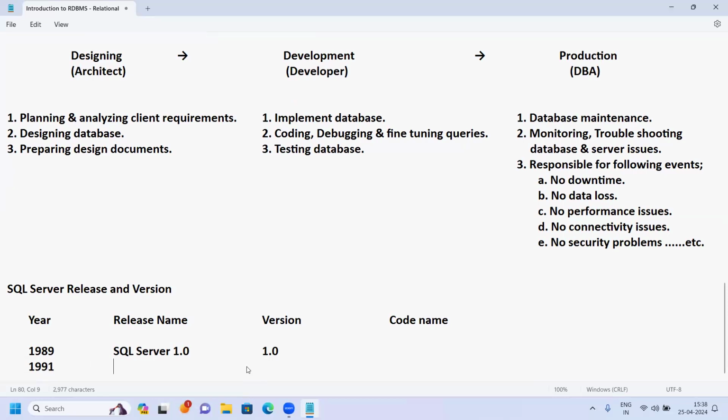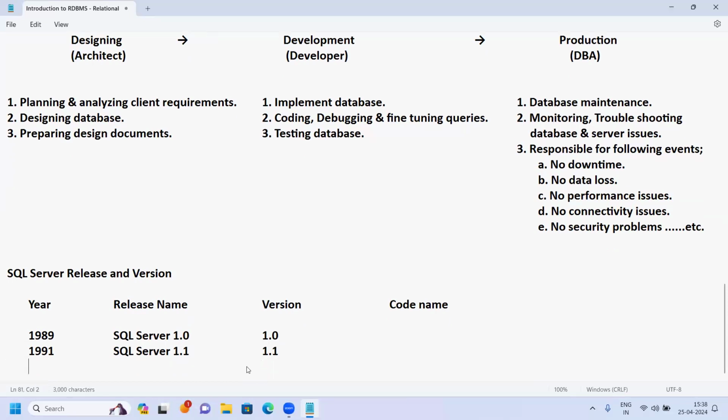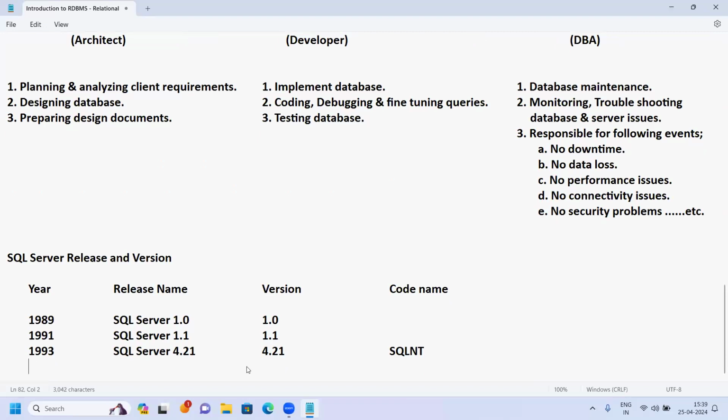SQL Server 1.1 was introduced. Then 1993, SQL Server 4.21 was introduced. Version was 4.21. And from here, they started giving code names. This was called SQLNT. It means when they were developing that software, internally they gave one code name to the development part, and that was called SQLNT.